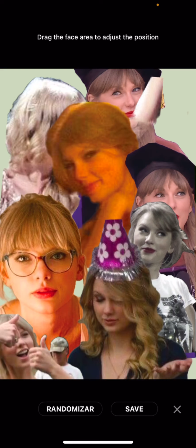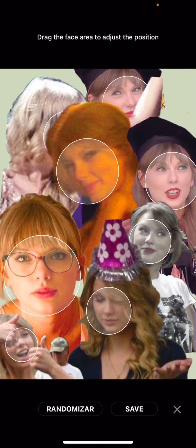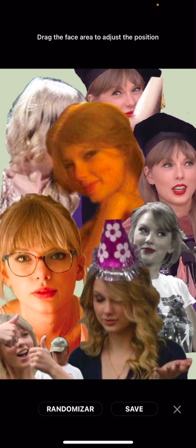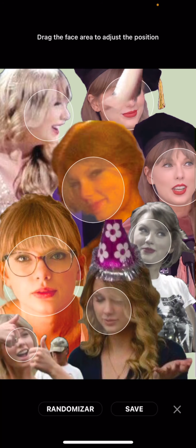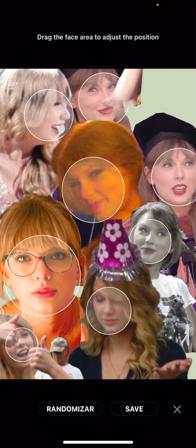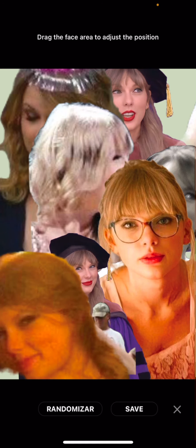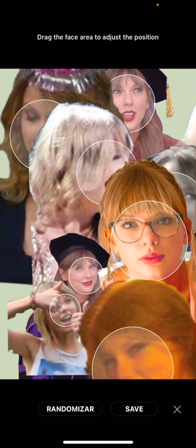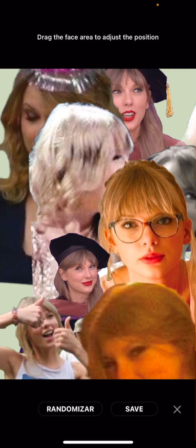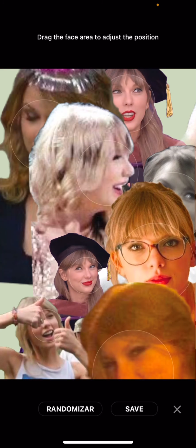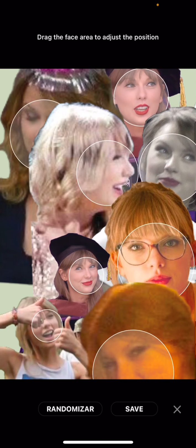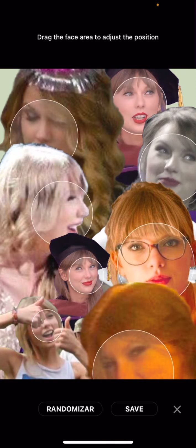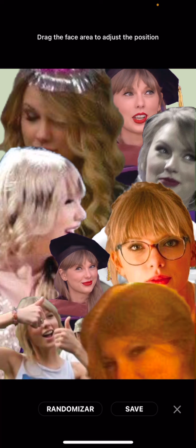Then you're just going to adjust it. You can also randomize it again. I'm not going to do that. I'm just going to make this super simple. Oh, let me randomize it again to see if I can make it a little bit better. Okay, this is probably the best I'm gonna get out of this. Select save, and you're done.